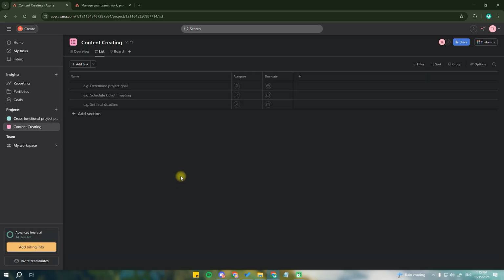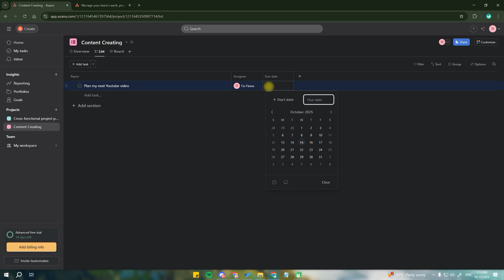So let's start by adding our first task. We can click on add task right here, and I will name this one plan my next YouTube video. Now there's an assignee tab, and I will click on this plus icon and I will assign it to myself using this assignee field and set a due date as well. So click on that icon. Let's say 1 week from today, so I'm gonna select that date.